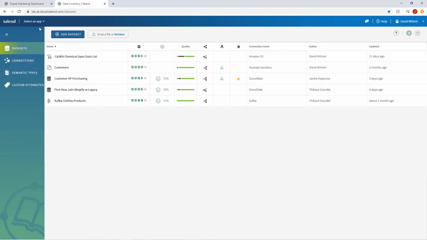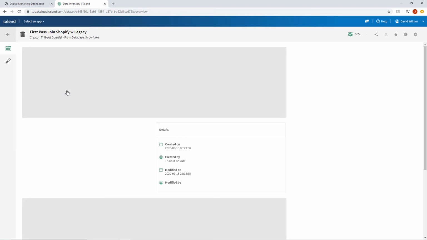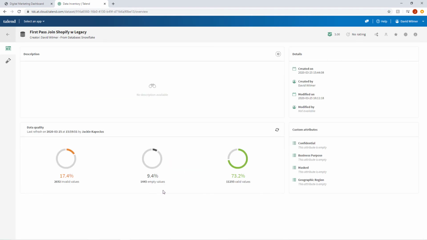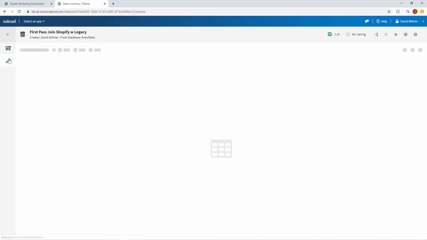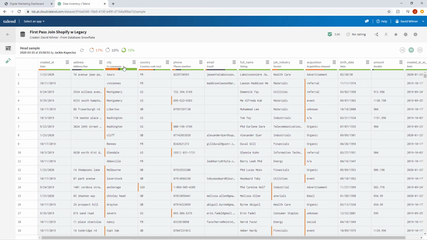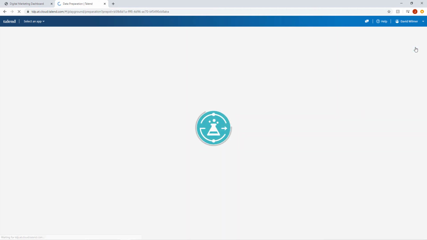Now, acting as my business user, Dave, I can head to Talend Data Inventory and see that a dataset has been shared with me. I can dive into my dataset ID card and review a visual representation of the data quality and review specifics on the dataset attributes. By peeking into the data contents, Dave can already see there's some need for further formatting and data quality improvement. So, using the data preparation icon within the dataset ID card, he can instantly begin creating a new preparation using this data.